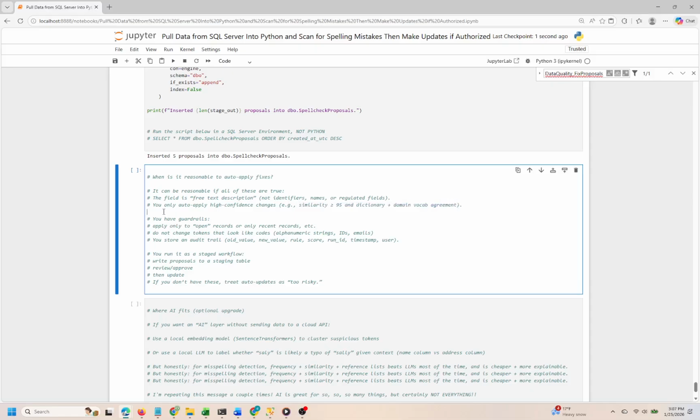Another critical aspect is the implementation of guardrails to protect the integrity of the data. These could include applying changes only to open records. Think of these as records that are not locked or finalized, or restricting updates to only recent entries. Additionally, we need to be careful not to alter tokens that appear to be codes, such as alphanumeric strings, IDs, or email addresses. These are often crucial for maintaining data functionality and should remain unchanged.